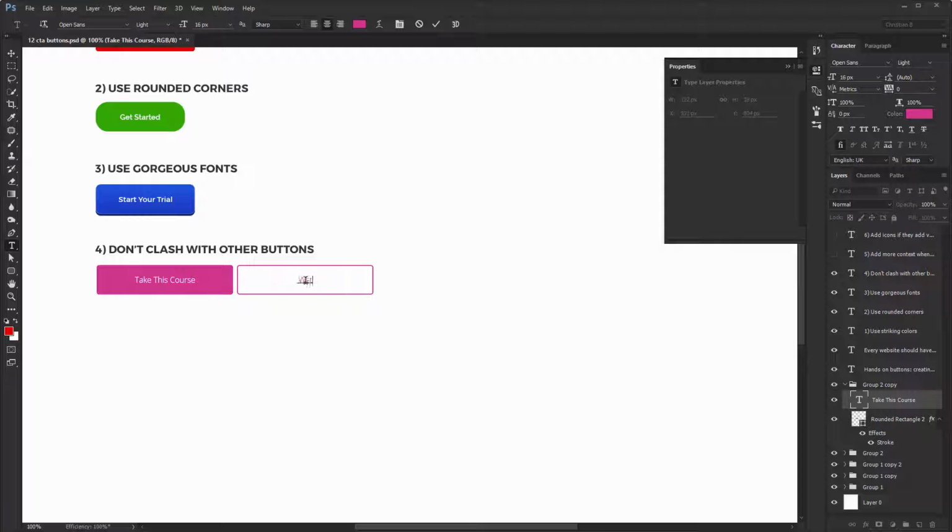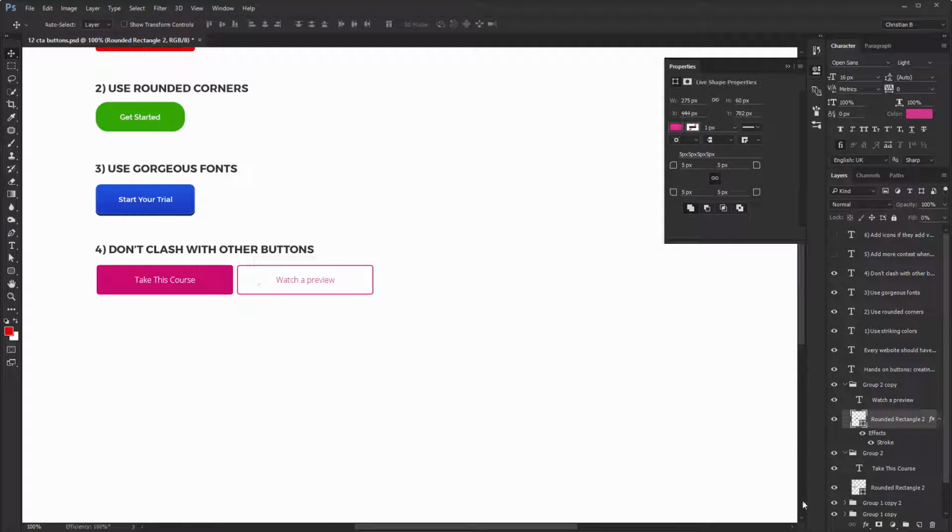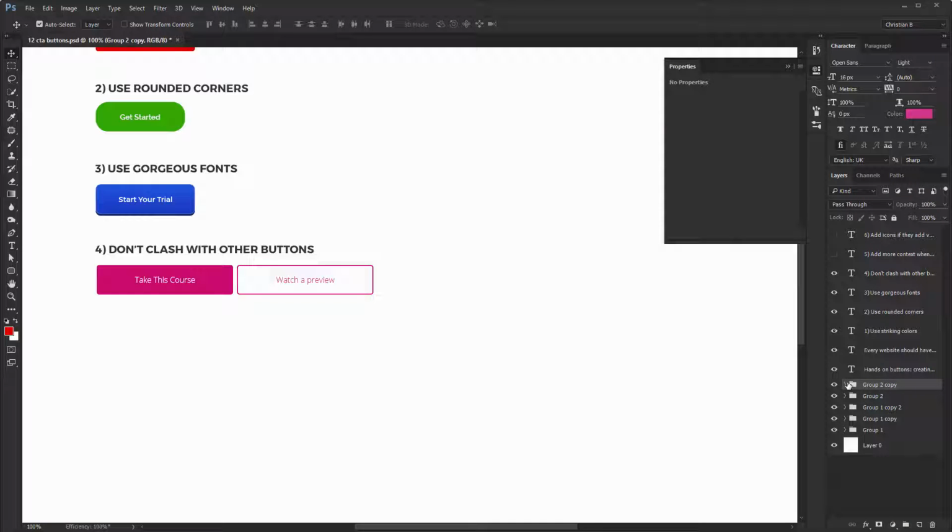Between these two, Take this course is more important, so I suggest you think about the priority of the user's actions. What's the best case scenario? Here, it would be to buy the course, but if he isn't convinced, he can watch a preview first, then come back and purchase it. So always consider the hierarchy by asking yourself, which is the most important action?